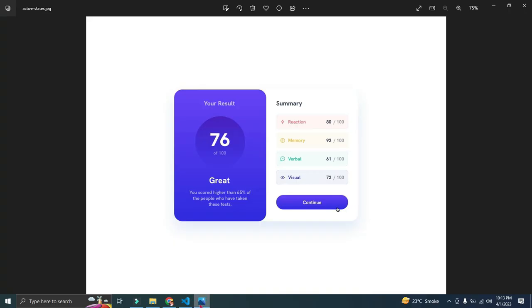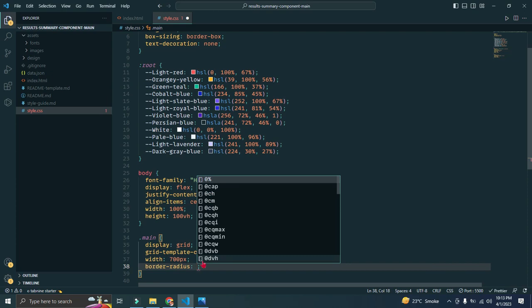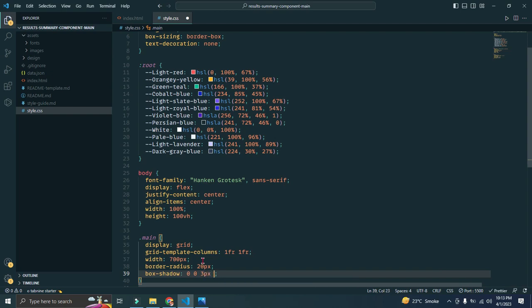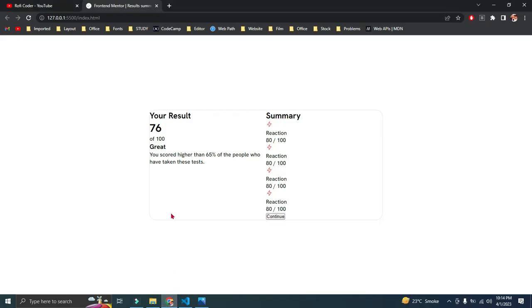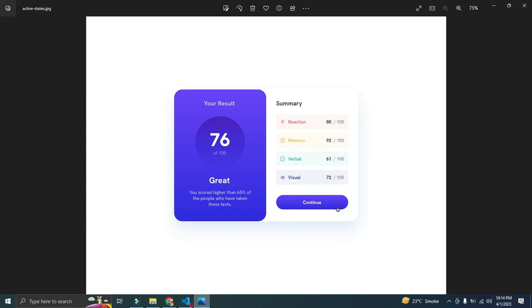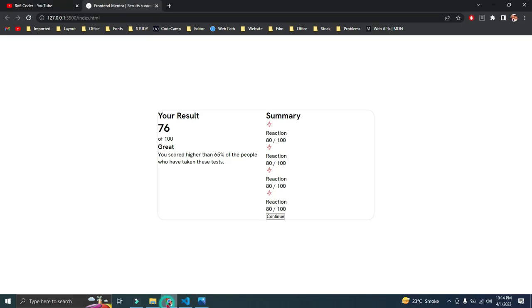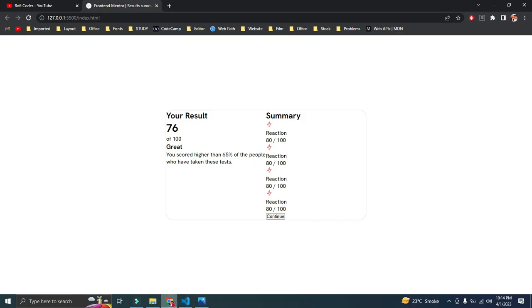Now for the image we need to give border radius of almost 20 pixels and box shadow of 0 0 3 pixels black. Let's just resume the opacity and let's see. Yeah, that is looking almost fine, but it should be a bit smaller. Instead of 700, let me do it 650. Okay, if I do it 600, now it looks fine.